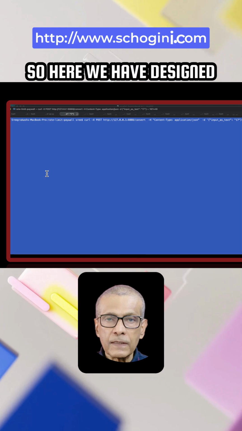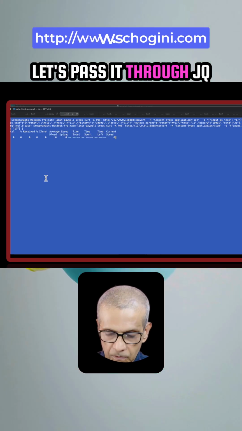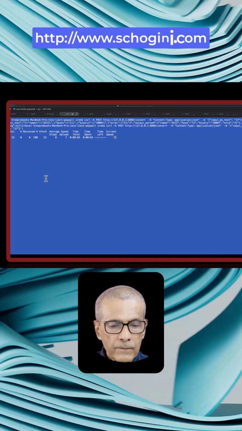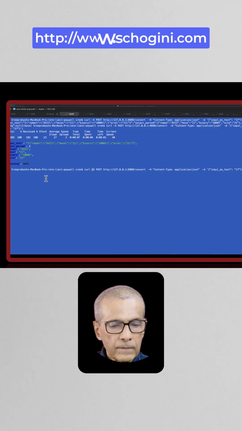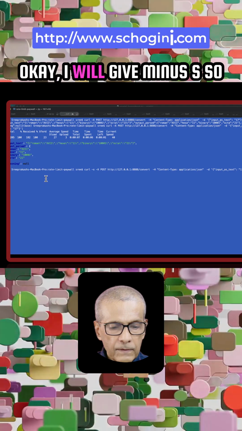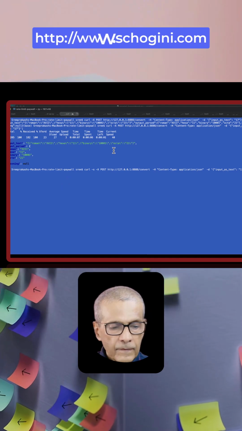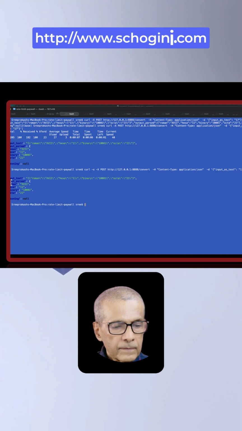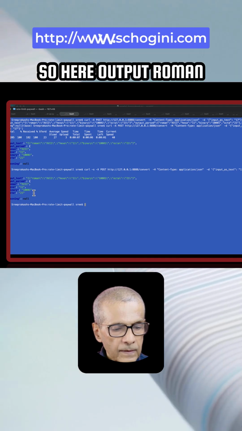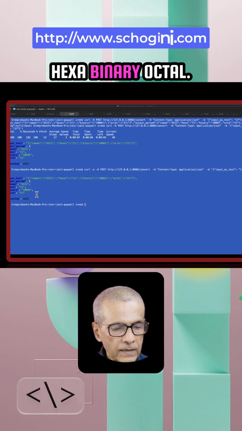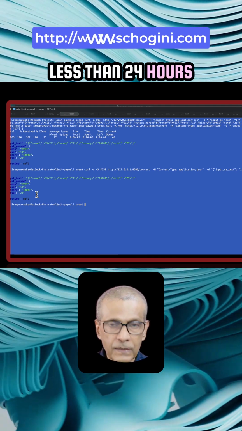So here we have designed the agent using a drag and drop. Output is there. Let's pass it through jq. I will give minus s so that we get a clean output. So here, output: Roman, hexa, binary, octal. You see, this is a super quick demo, less than 24 hours of releasing.